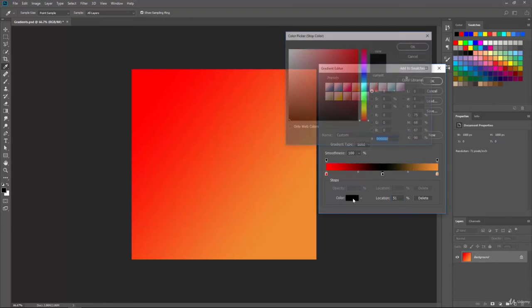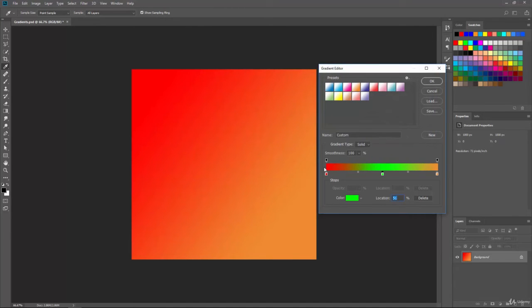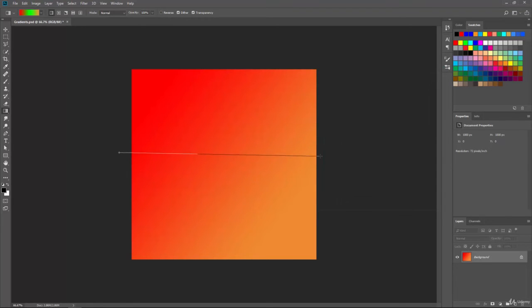Let's change this to a different color. Maybe we'll do green just so it's easier to see. So now it goes from red to green to orange. So when I go across, you can see that transition. And then if we pick any of these other gradients, say the circle, we still have that same transition, red to green to orange. It just depends on how you click and manipulate that gradient.